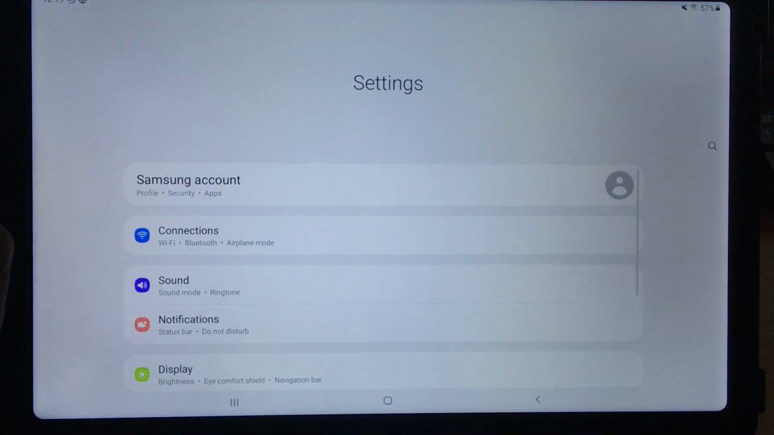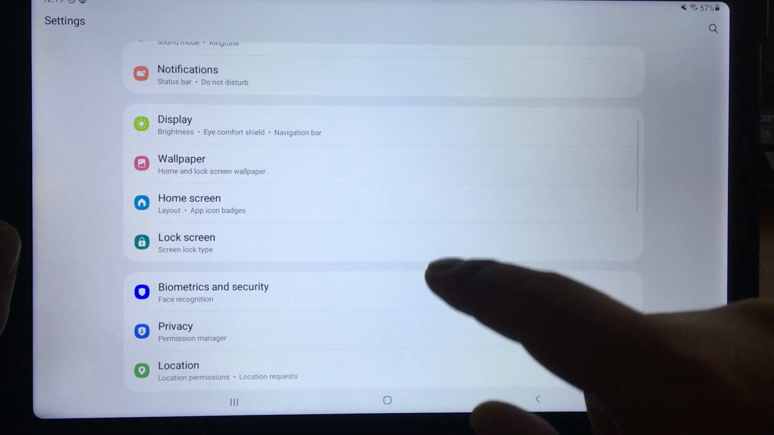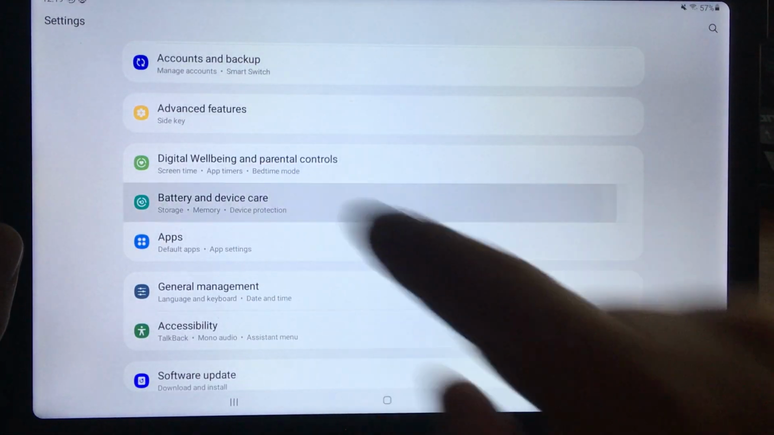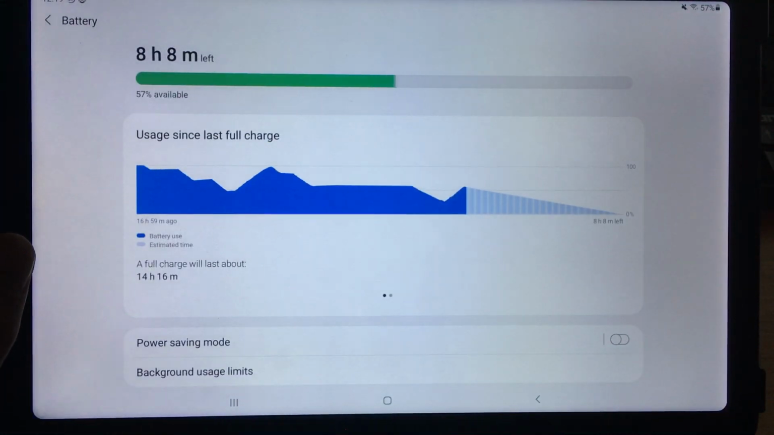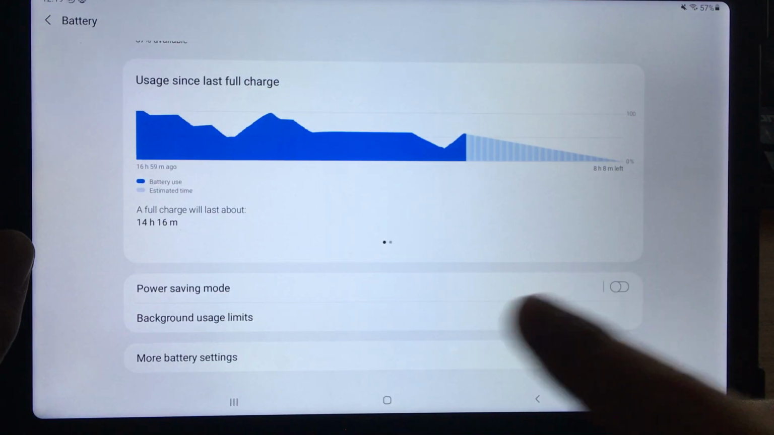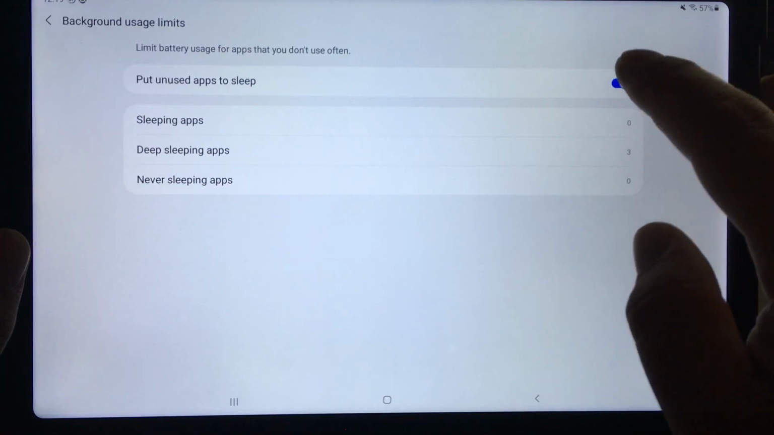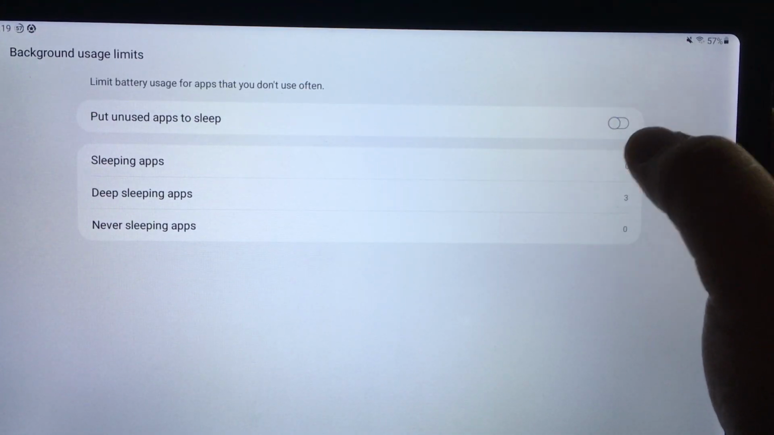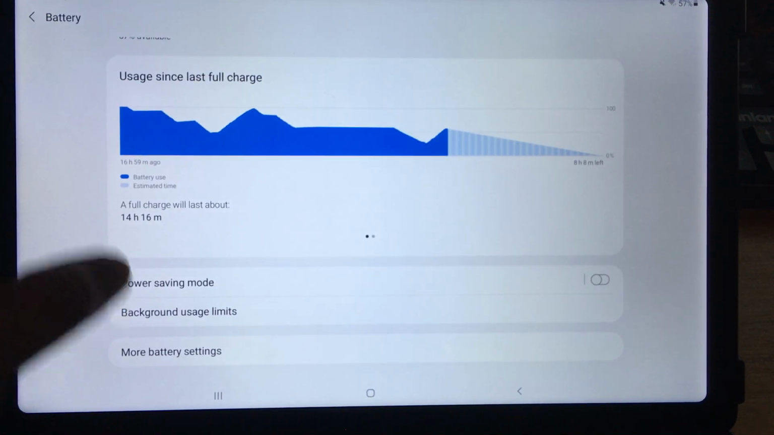You go into settings, and this is for A7 running Android 11. I think I have the latest updates. You want to scroll to battery and device care. Once you're in there, you want to click on battery. And finally, first of all, make sure your power saving mode is off. Go to background usage limits. And you just want to turn it off. Put unused apps to sleep. Just turn that off. And supposedly that's going to help my battery readings.